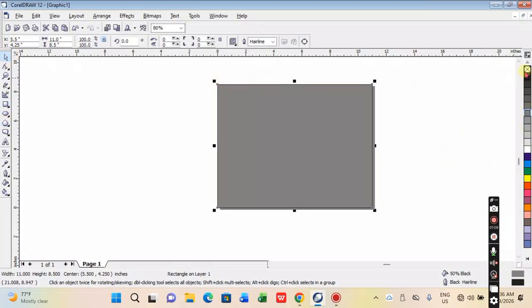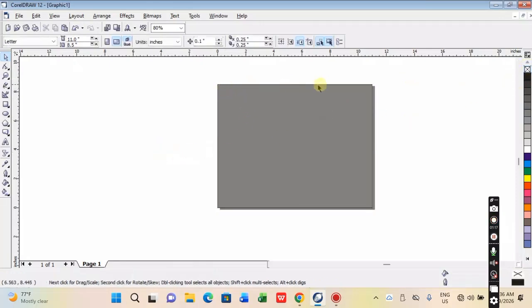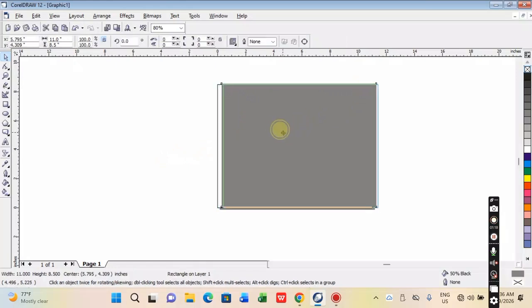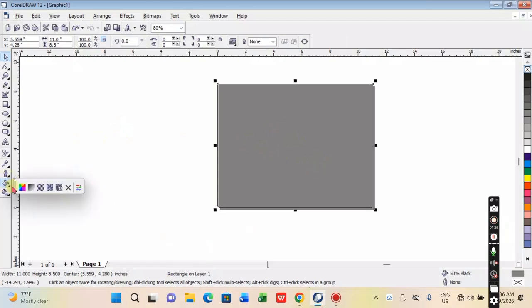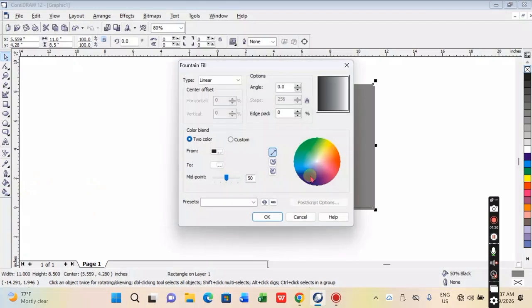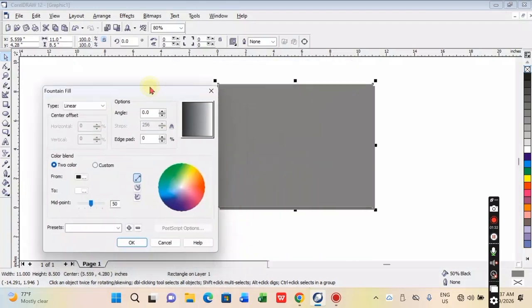The line color here, when I click on this, I will be able to remove the line color. As you can see, the line color is gone. So what I'm going to do now is, I want to work with this background, so I will come straight here and click on this fountain fill dialog. I want to merge this background.